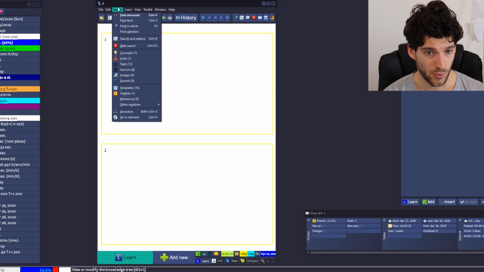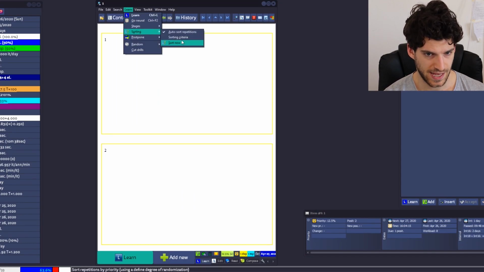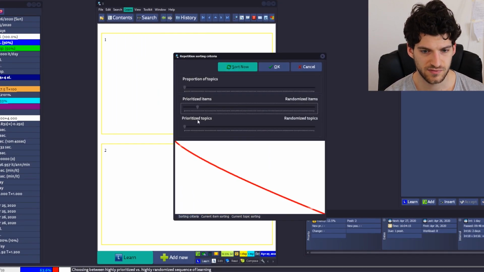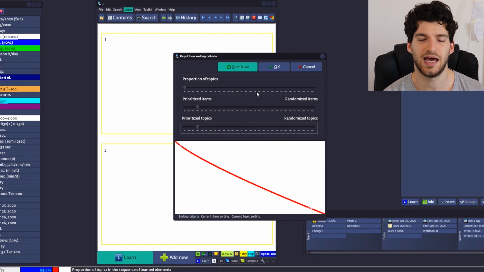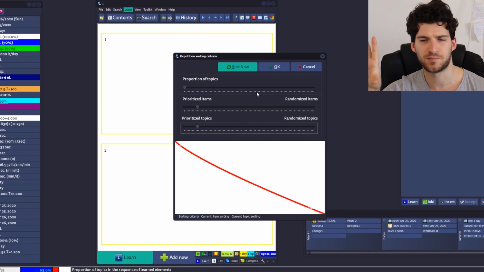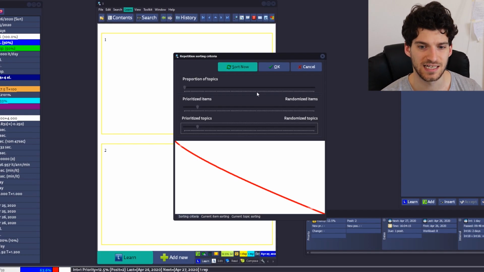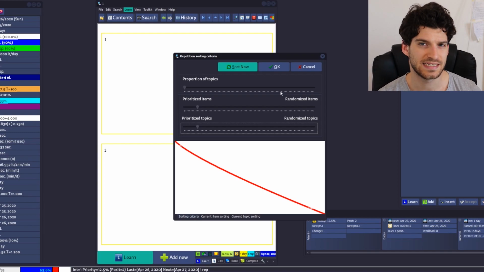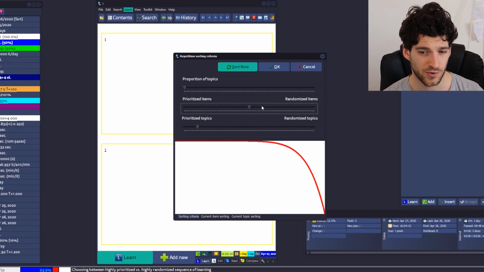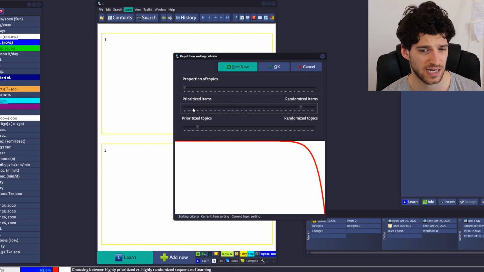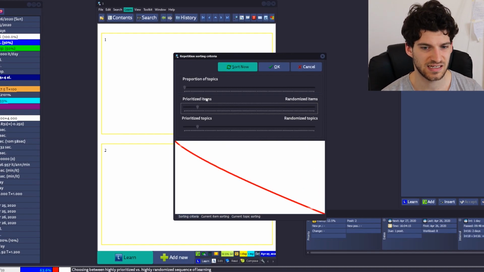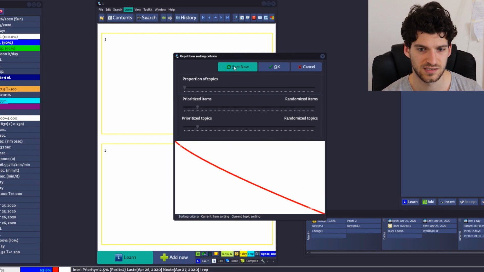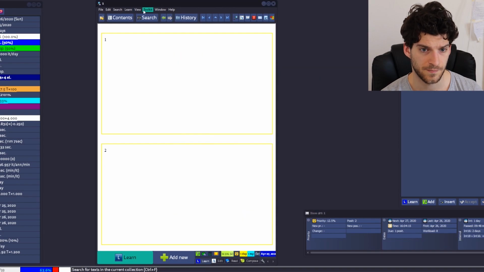If we wanted to have, personally myself, I have something like this. I like some random stuff to appear, because not always my priorities are on point. So the less your priorities are on point, the more randomized maybe you want your collection. But let's say this is where I'm comfortable at. So I do sort now, very important, never forget, if you're sorting again, sort now, okay.